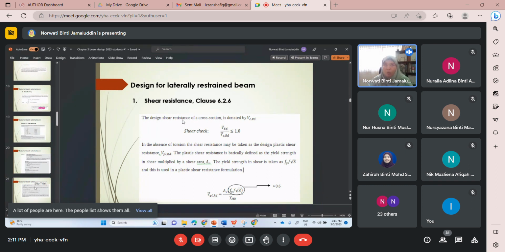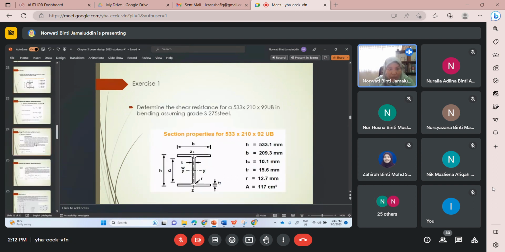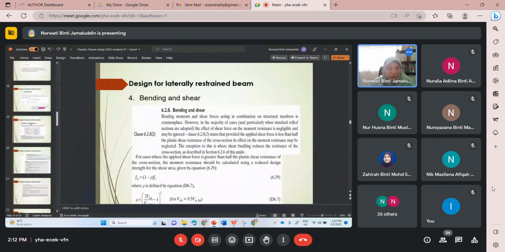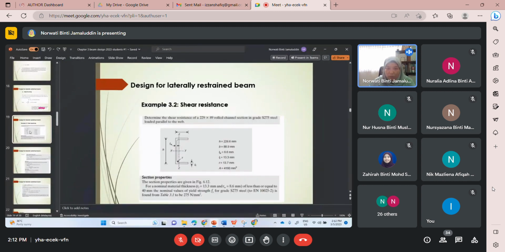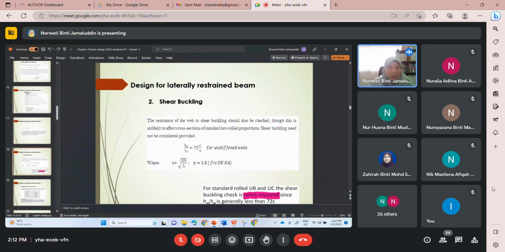The much more complex example involves full design and full checking, but I will show it to you later. Meanwhile, I want to concentrate on another check. Like I said last time, I stopped at the moment capacity, the moment check.